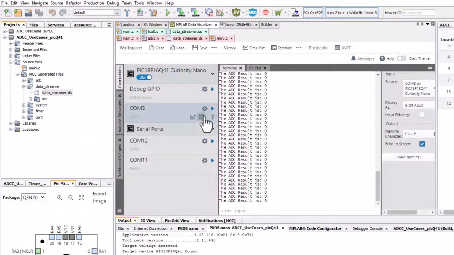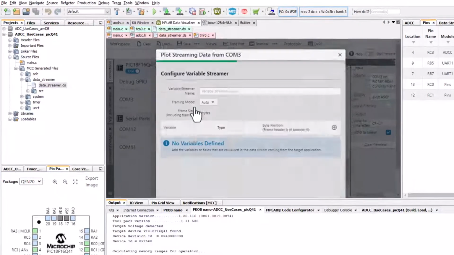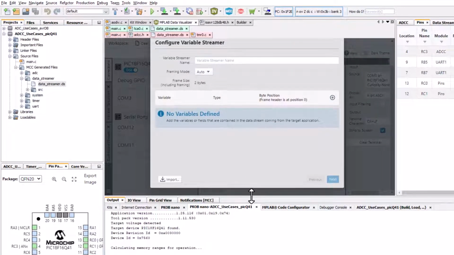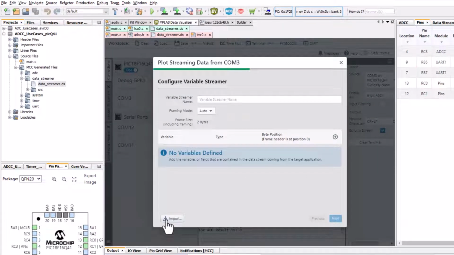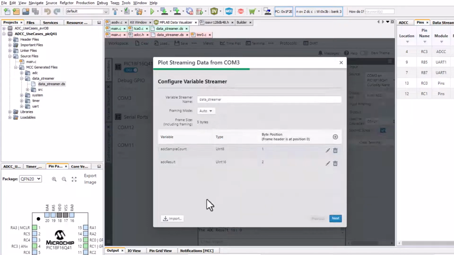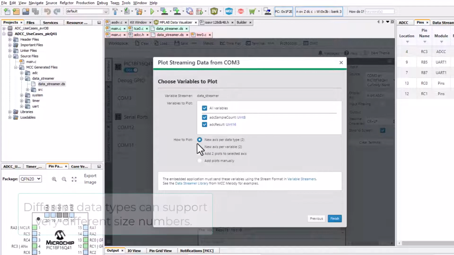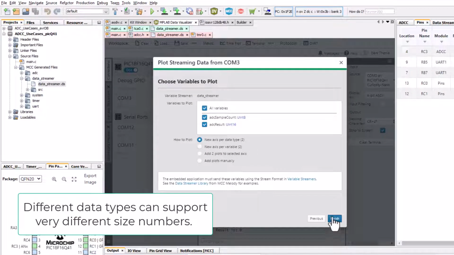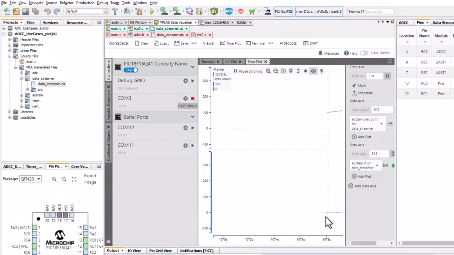Opening the data visualizer, we're not going to use the terminal, but under the COM port 96 is what we had. We can select new variable streamer. Here it gives us the root of our project, and we go to generated files, data streamer, and select this file. Next, generally we want a new axis per data type. Finish, and you can see that we're now plotting.